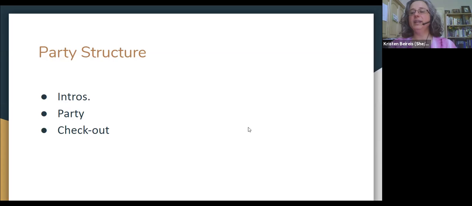You just tell people in advance when you want them to come back to the Zoom room and check in. Then they check in and you can find out how things are going. You might check in multiple times depending on how long your party is. I would not recommend going more than a couple hours. Two hours can be a lot for people.